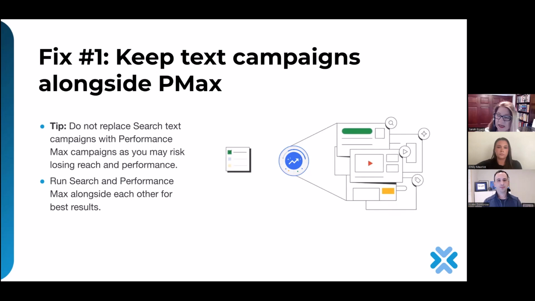So Kiki asked, would you suggest PMax over traditional managed search campaigns or a mix of both?